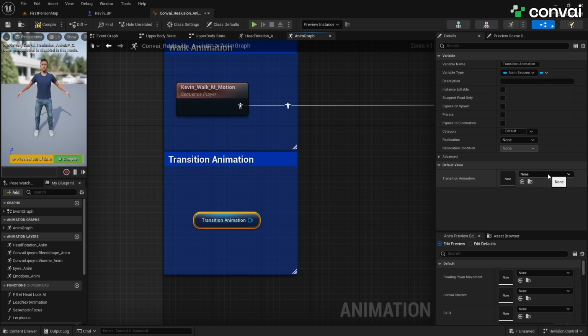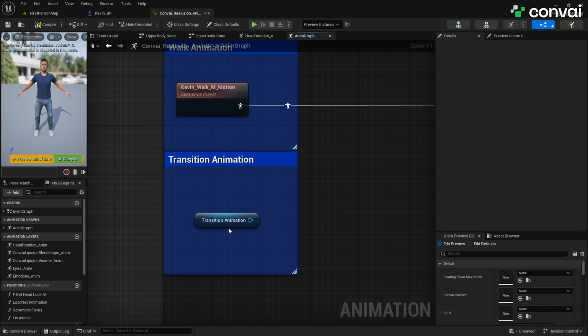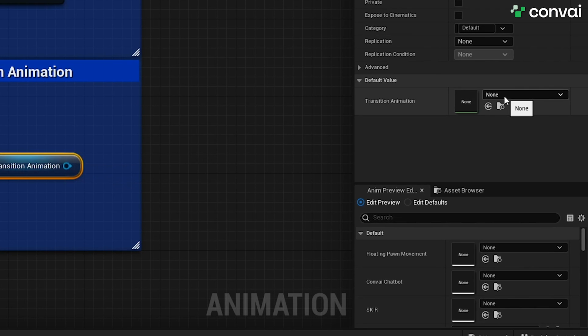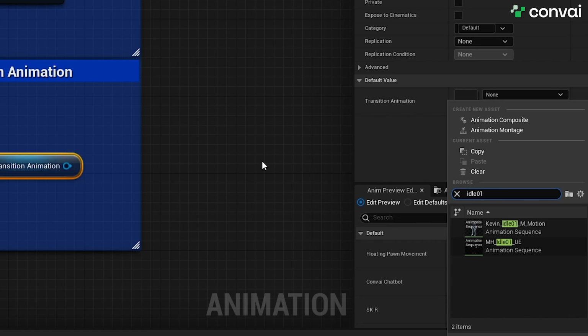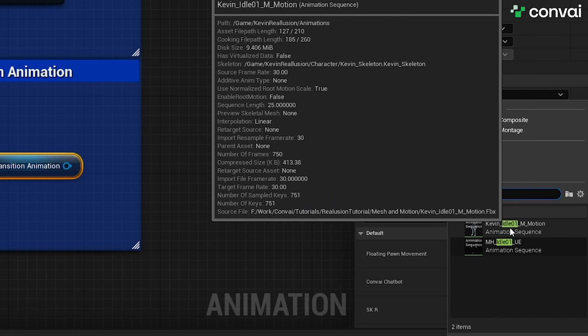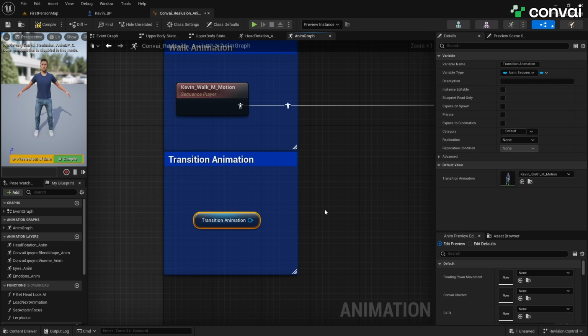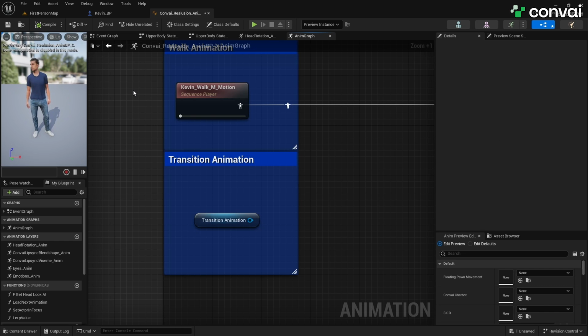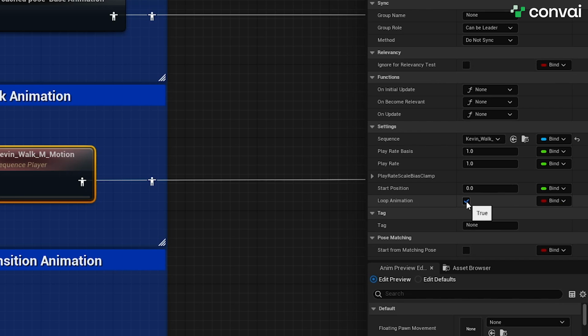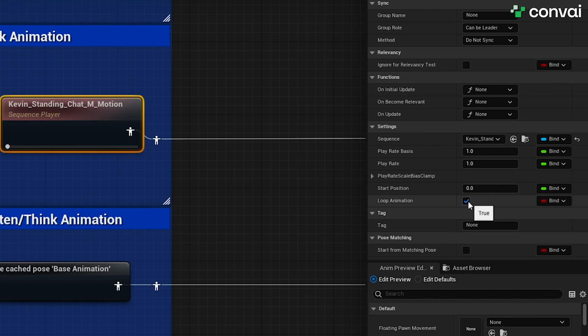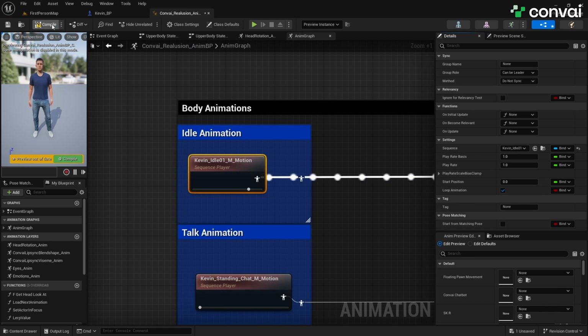If you don't have a transition animation, it is recommended to leave it as idle. Select the node and from the default value, set it to idle. I think the idle animation we imported is Kevin Idle 01, so go ahead and select it. We're now done, but one very important point is that for each animation that you've imported, click it and make sure that it loops. So you need to make sure that loop animation is set to true for all animations. This is really important. Okay, let's compile and save this.